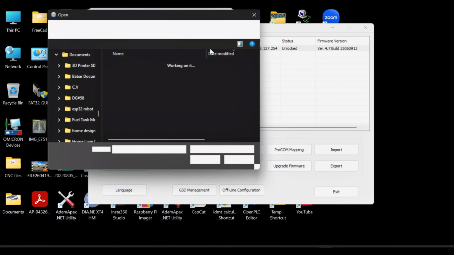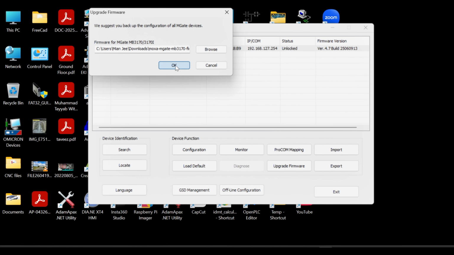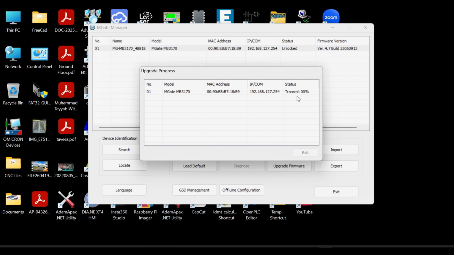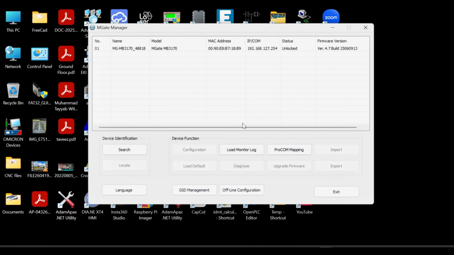This is the location. This is the firmware we have on site for the device. We're going to open this firmware, hit OK, and you see it's transmitting. It's updating the firmware. Now the firmware has been updated. We just hit exit. Now it's going to search for the device again.